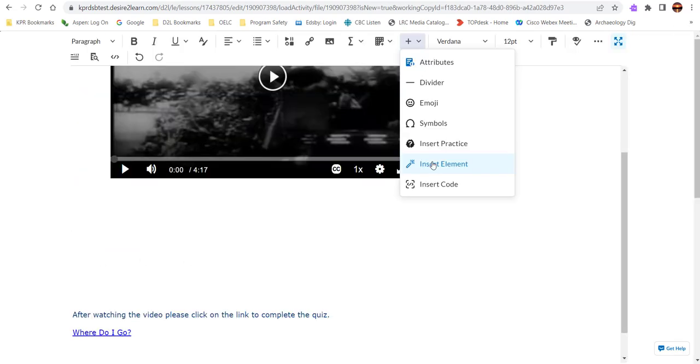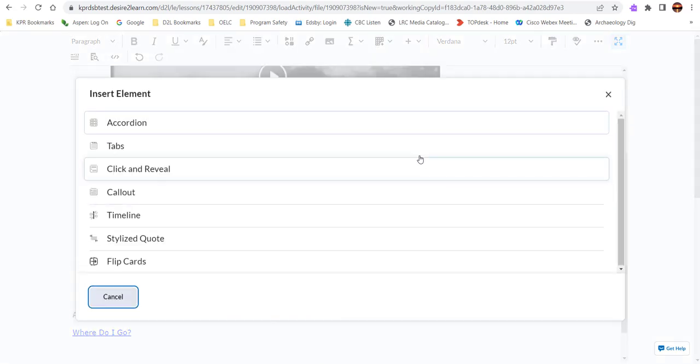The element insertion allows for the insertion of some different styles or different functionalities that may make the page a little more dynamic. We have accordions, tabs, click and reveal, call out, a timeline, stylized quotes, or flip cards. These allow these interactive functions to be inserted directly into the middle of content. Just a point of note, neither practices nor elements can currently be inserted into any existing ministry curriculum.